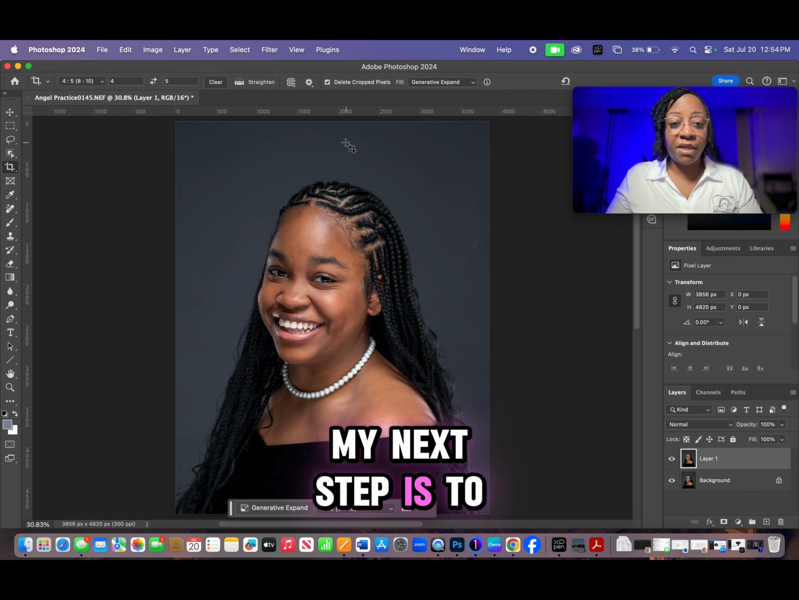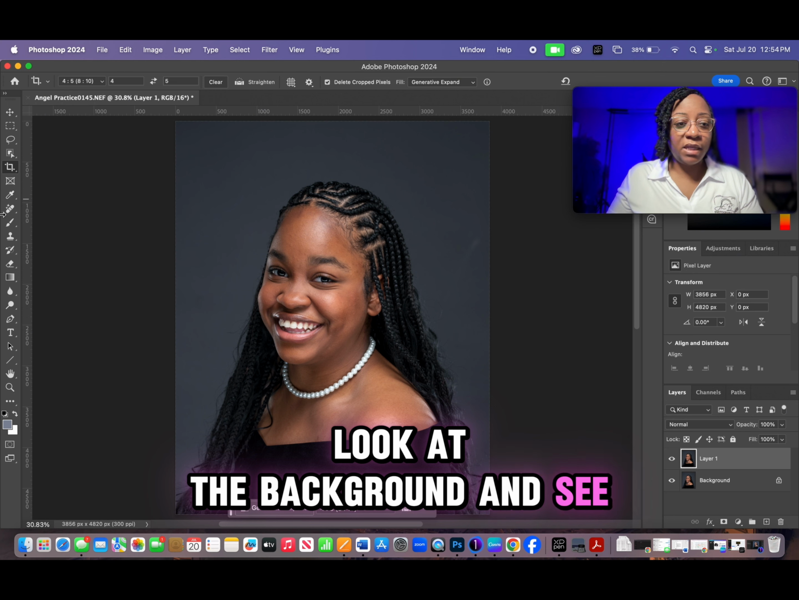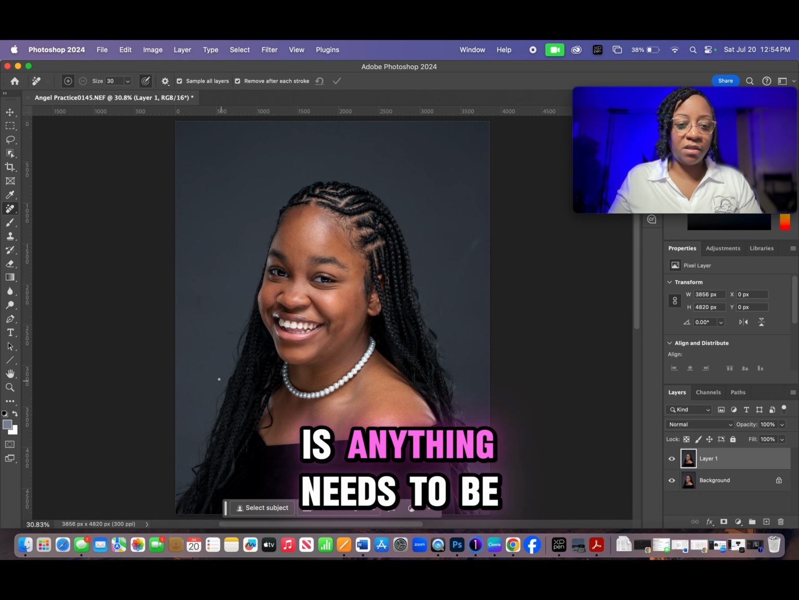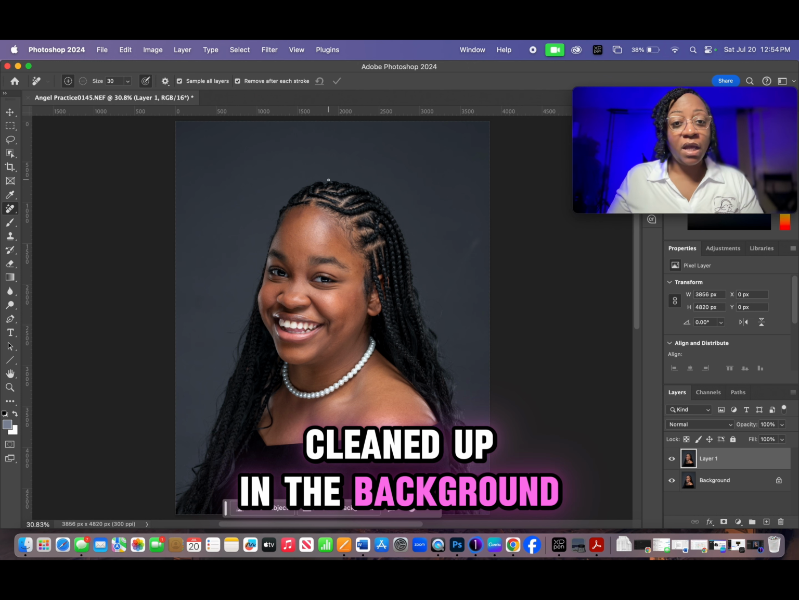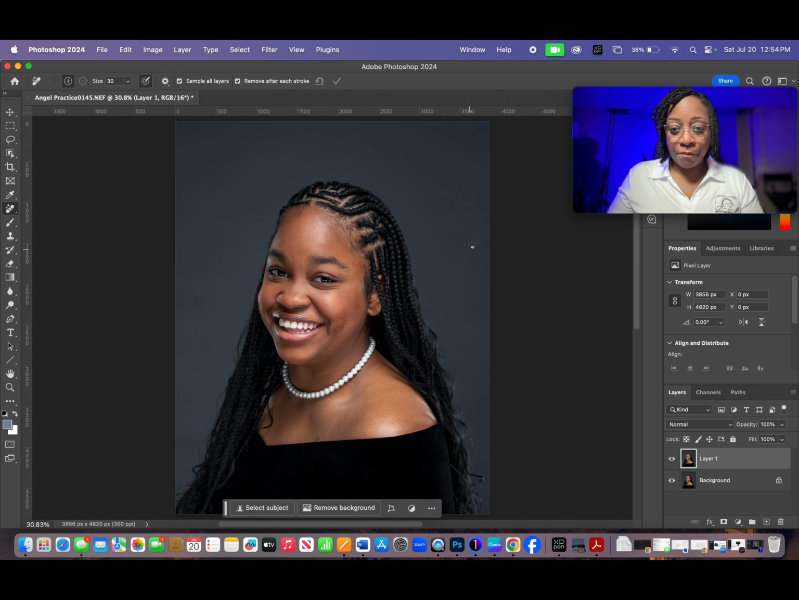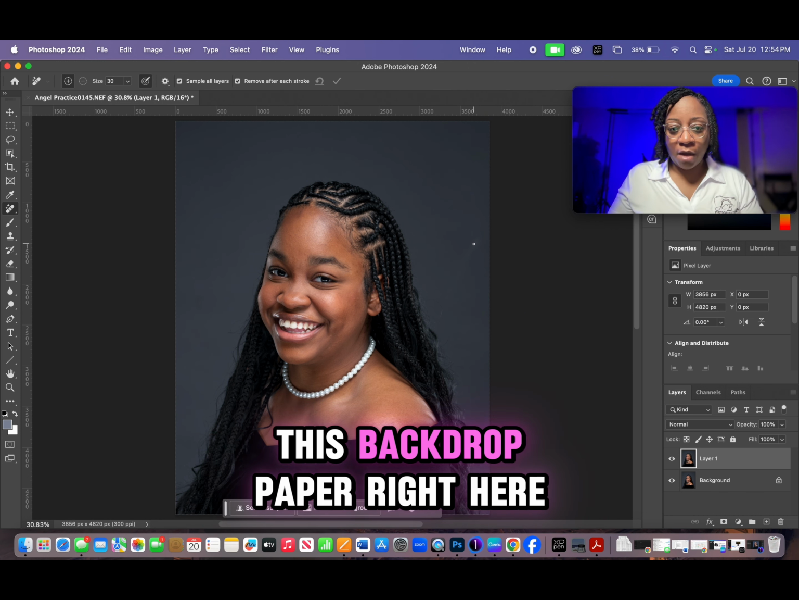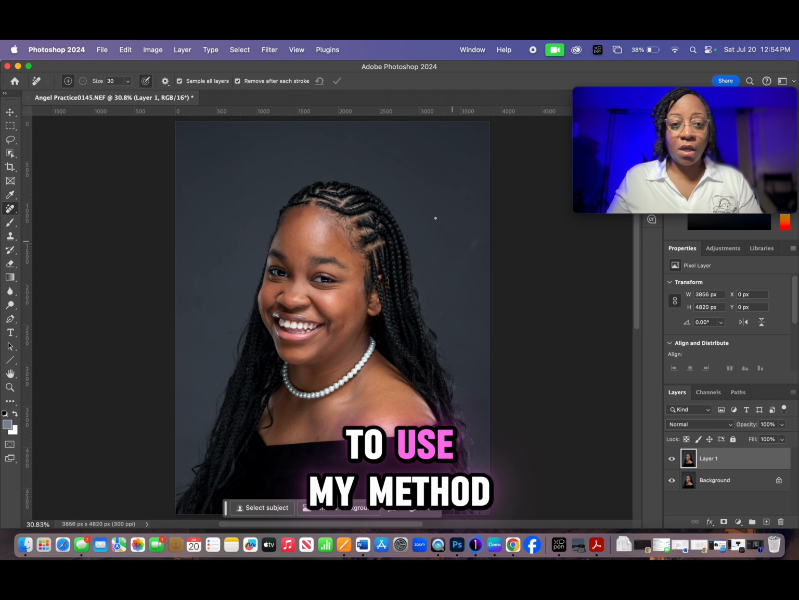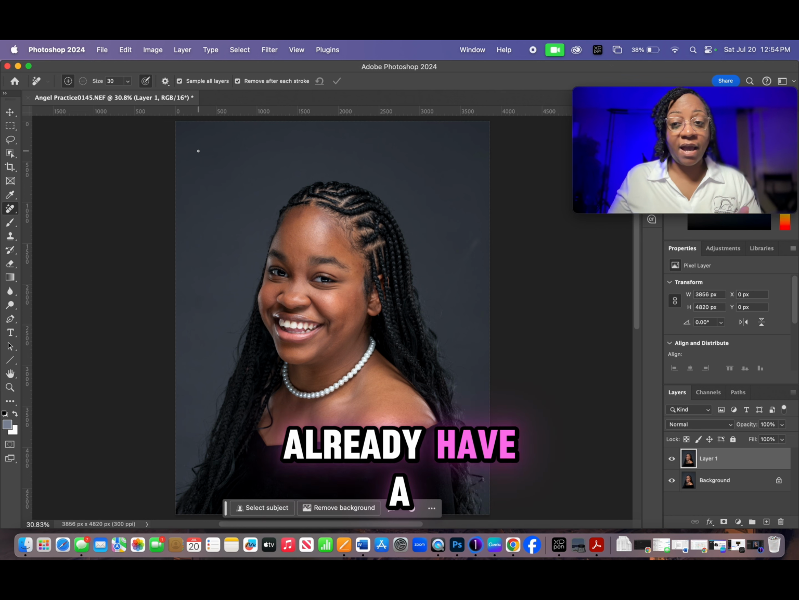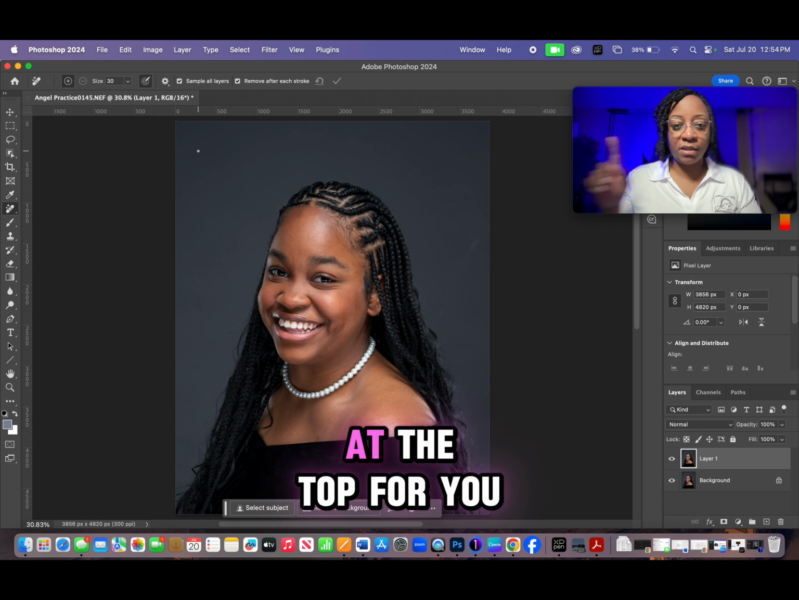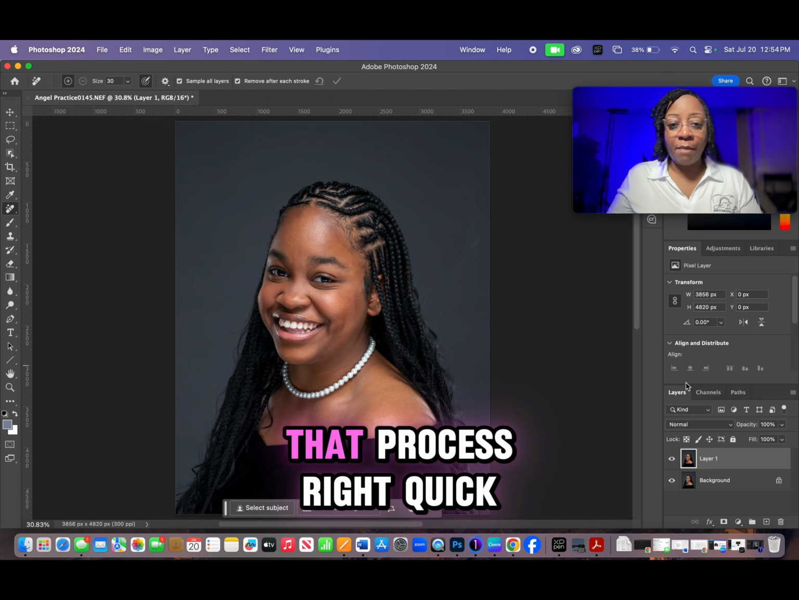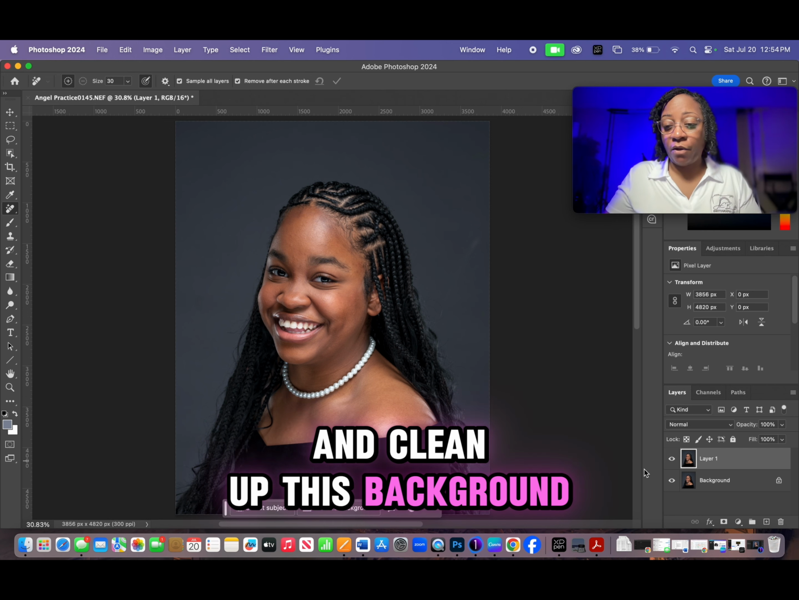My next step is to look at the background and see, is there anything in the background? Does the background look okay? Does anything need to be cleaned up in the background? And as you can see, I've got some marks on this backdrop paper right here and over here. I'm going to use my method. I already have a video. I'll pin it up here at the top for you on how to clean up those backgrounds. I'm going to go through that process right quick and clean up this background.